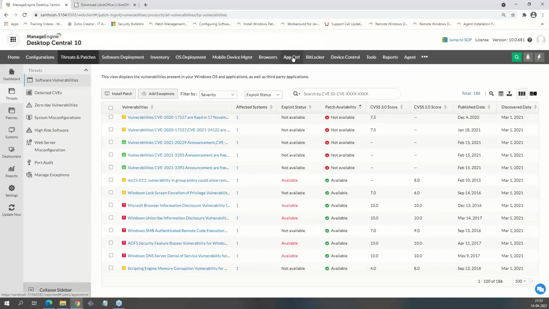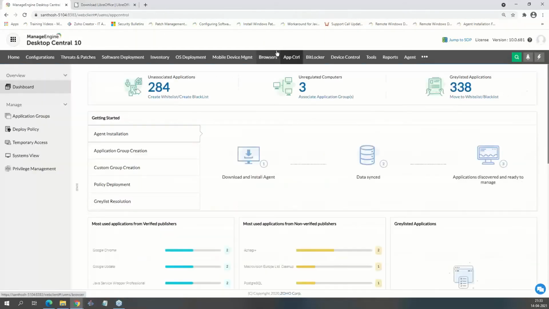So let's go to the application control add-on that's available in Endpoint Management Suite. The security add-ons, right, the application control or the other security add-ons that I'm going to talk about, work very simply. You create a group of machines, you create a policy, and you apply the policy.